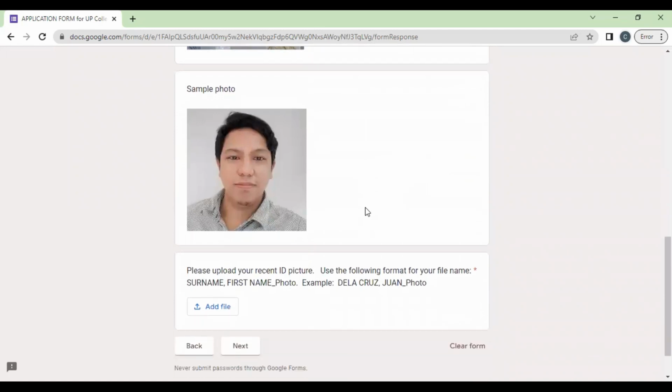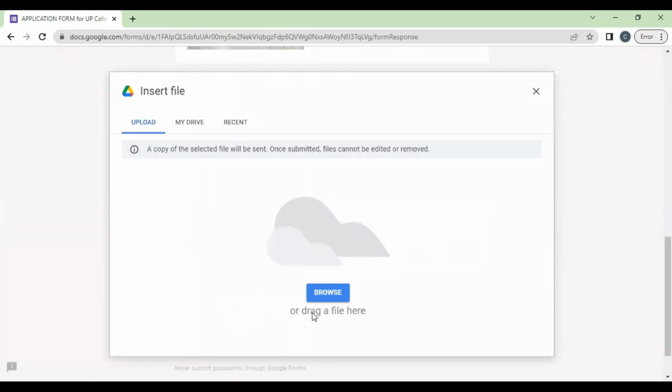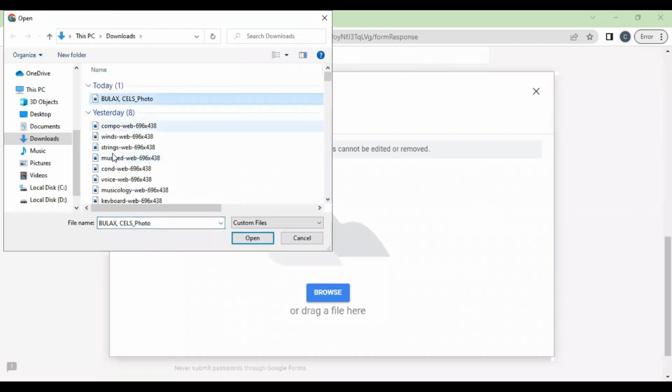Upload your recent ID picture. Use the following format for your file name: surname, comma, first name underscore photo. For example, De La Cruz, comma, Juan underscore photo. Click Next.